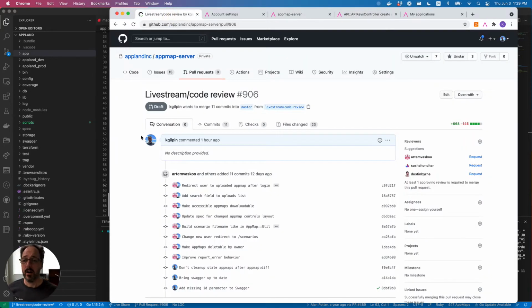So I'm going to cover what we find to be a really useful way to use app maps, and this is something that we've been doing for quite a long time, and find it really helpful to understand and review pull requests, and code changes that are making fairly substantial changes to how the app works.